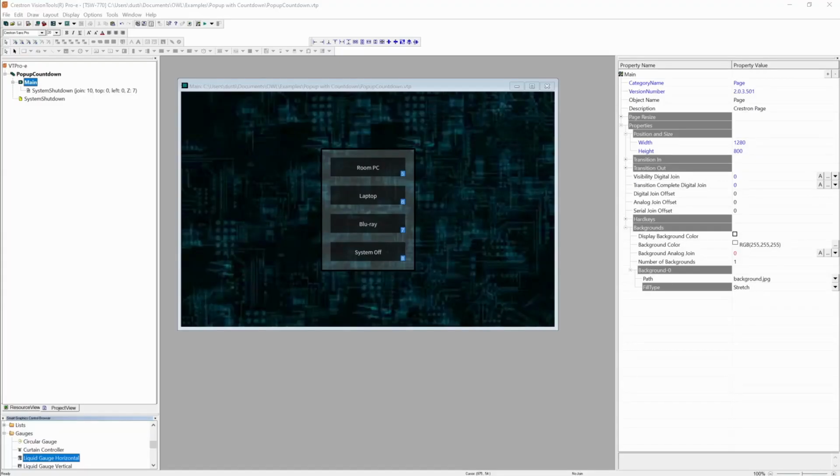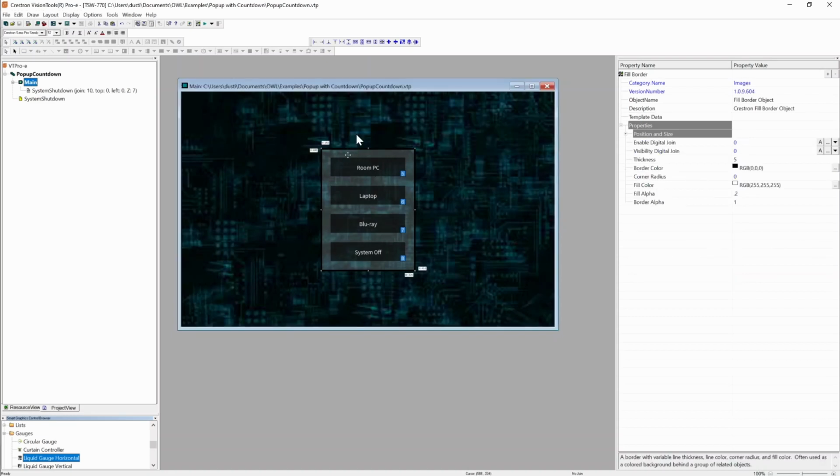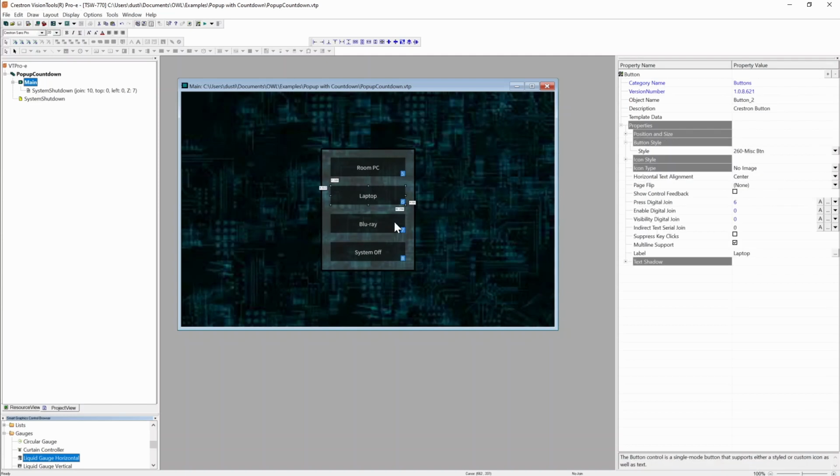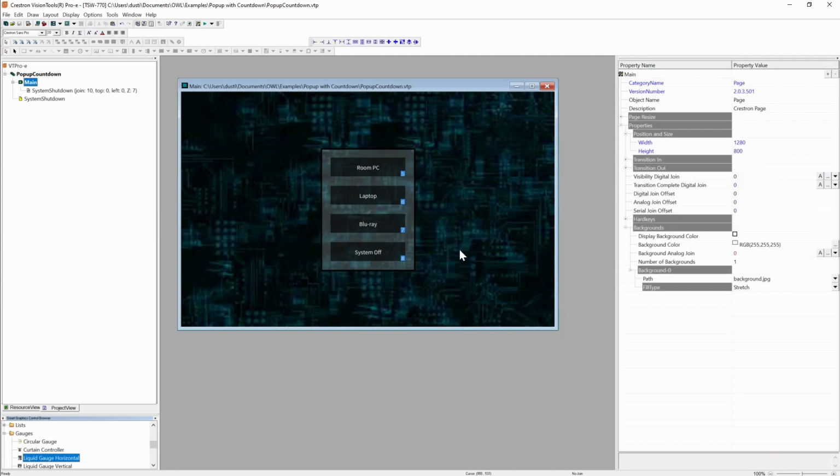In Vision Tools Pro E, I created a very basic project with a TSW770. I have a main page and a system shutdown subpage. On the main page, I've got a nice background that I just downloaded from Google, and I've got a couple buttons. What I did here is I put a fill border with a bit of opacity to give a background underneath these buttons. This is kind of a dark theme. It's pretty dark, but I think it looks okay.